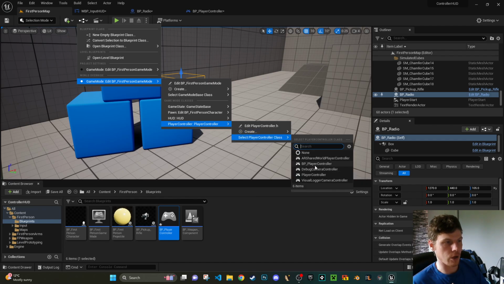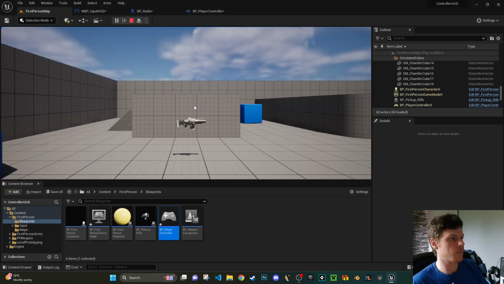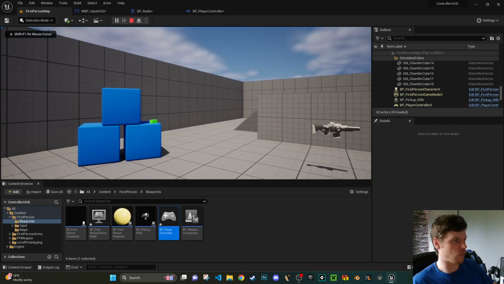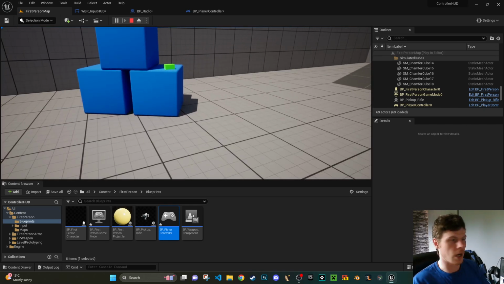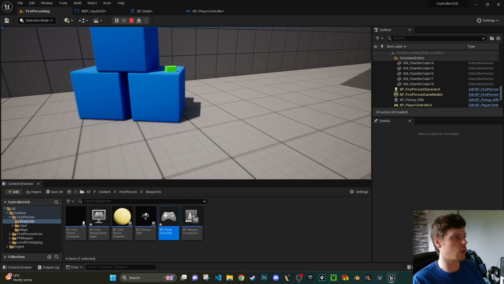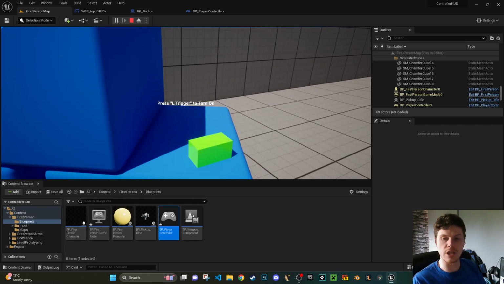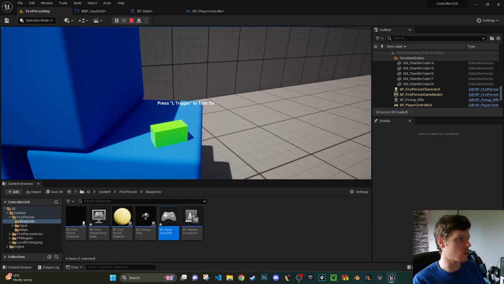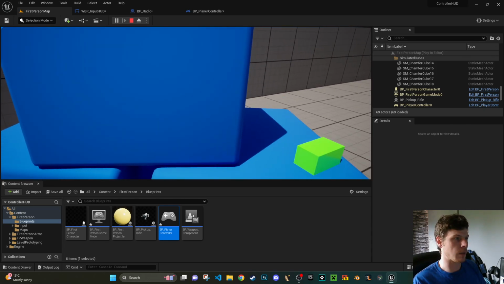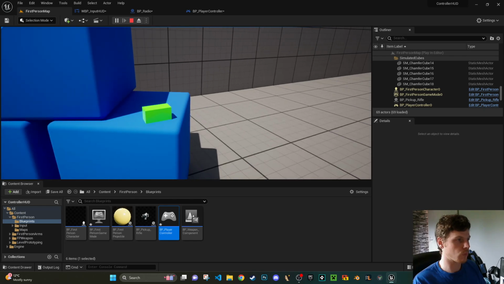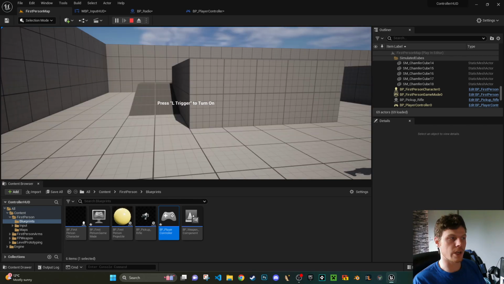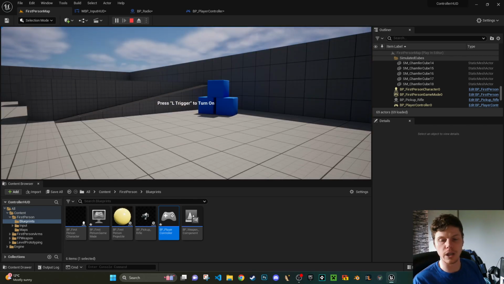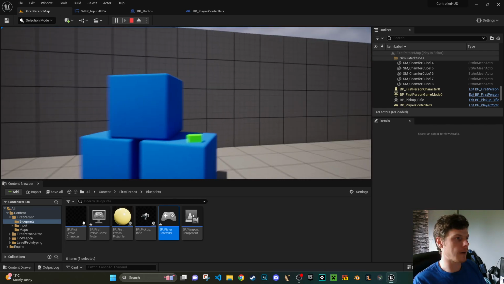So BP player controller, hit play, and now if I run over with my mouse and keyboard, space to turn on, and then if I now switch to my controller, run over, press the L trigger to turn on. So that's working now, so you can see that it pops up on the screen. Yep, perfect. The only downside to this is when I turn around, obviously I'm still getting that message. You might not want that.